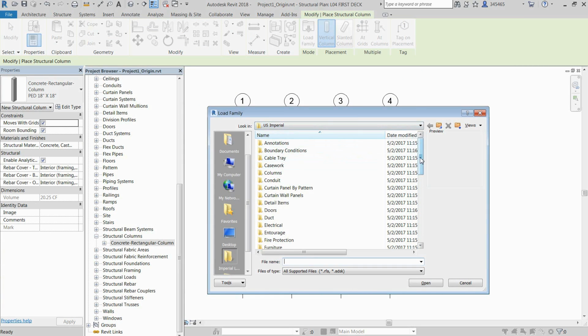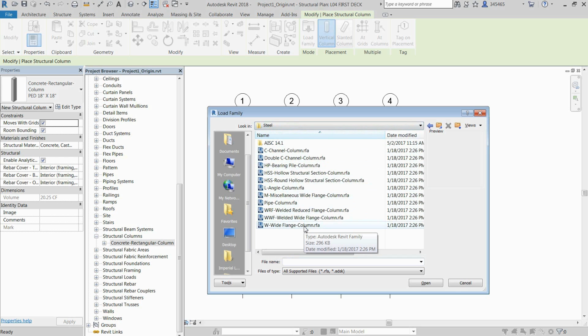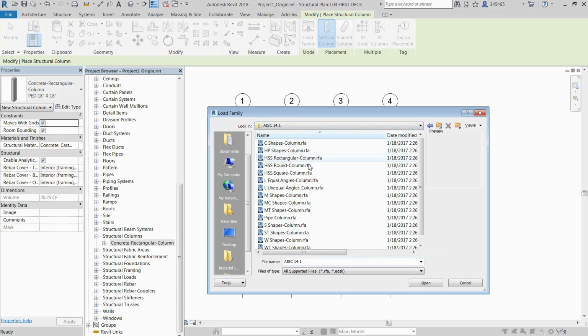If you're working in metric, you would navigate to those libraries, and we're going to look at structural column, steel, and I want you in particular to go to the AISC 14.1 library. This is in the 2016 version of the software. And we're going to load in wide flanges.